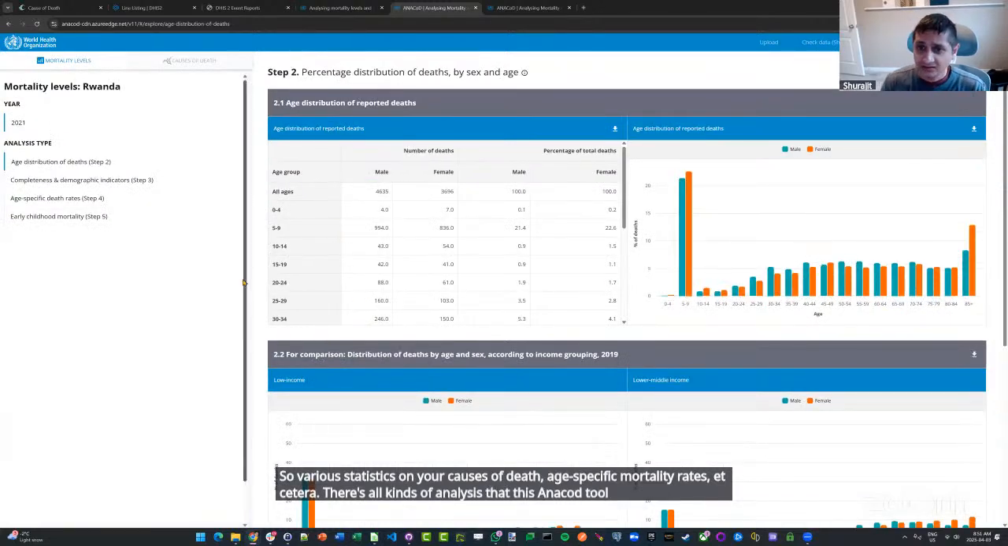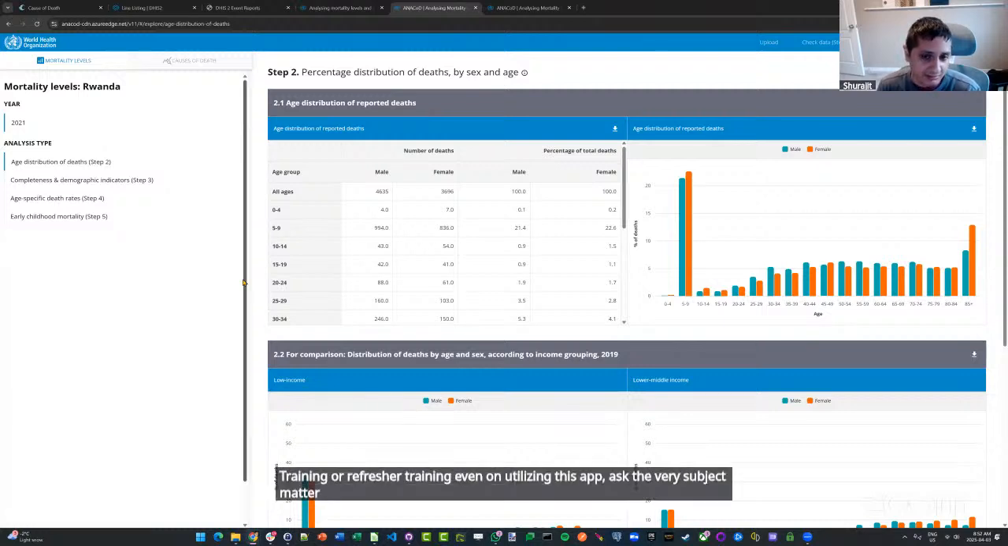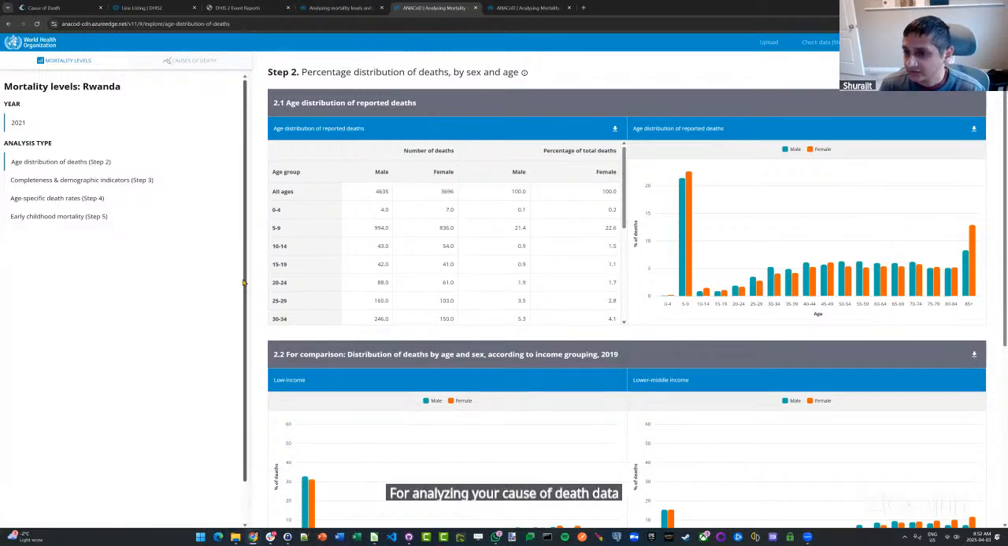And I do suggest that if you're thinking of looking at the cause of death data, that you also incorporate some type of training or refresher training even on utilizing this app. Ask the various subject matter experts that you have access to. This is a very powerful and very useful tool for analyzing your cause of death data and provides a lot of useful details and information for you to use.